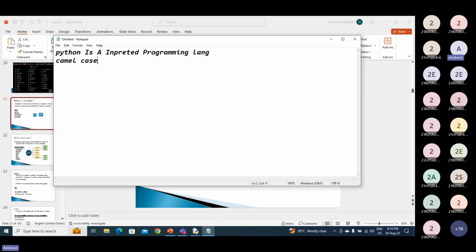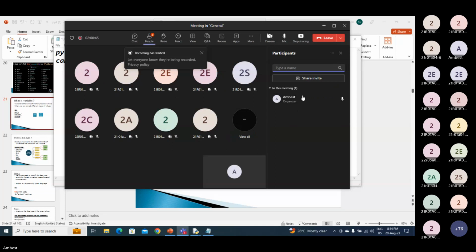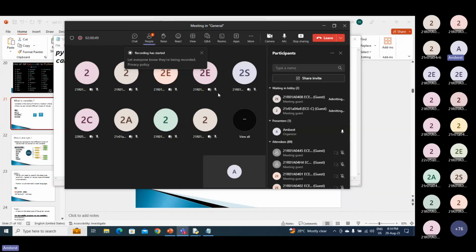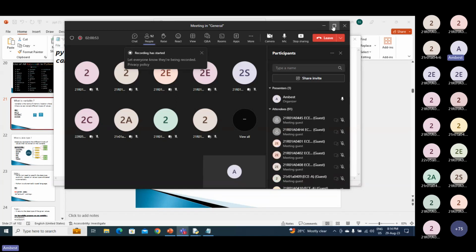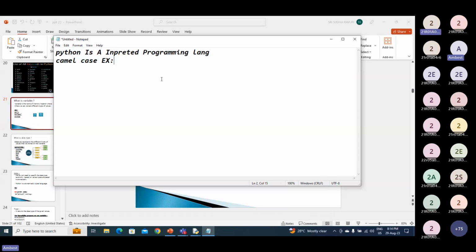Next, for example, let's take name of the student. In camel case, we write it as name, capital O, the student.